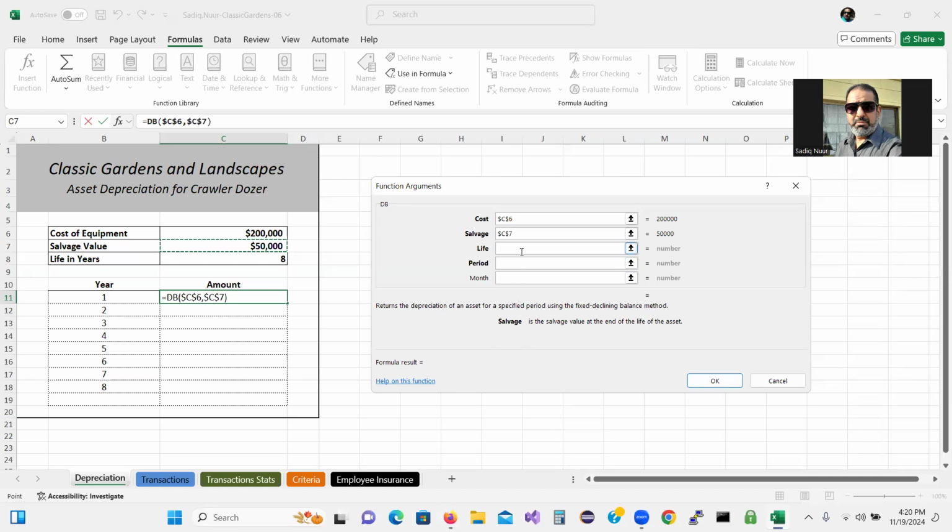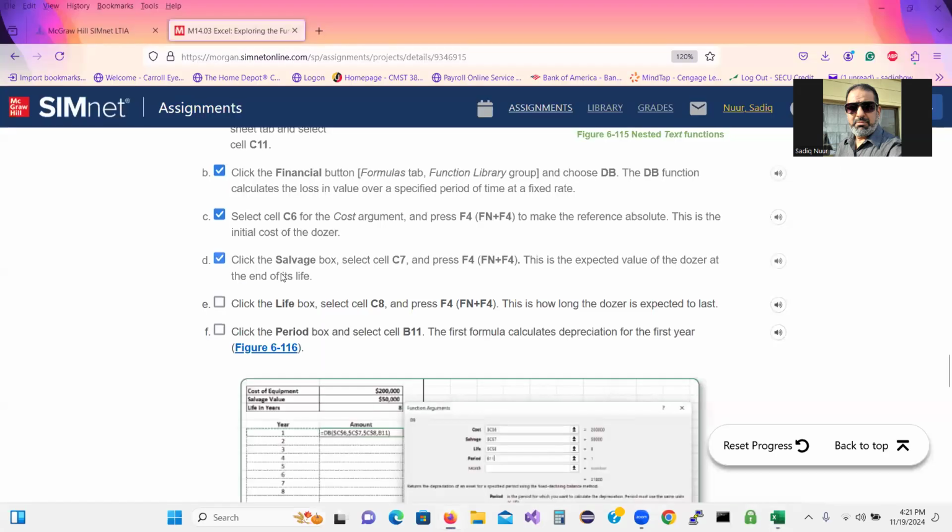Then the third one would be the life, which is the number of periods over which the asset is being depreciated. Sometimes called the useful life of the asset. What's the life of the asset? It's 8 years. So click on 8, make it absolute, Fn, F4. Now let's go back. We did this. Now the period will be B11.